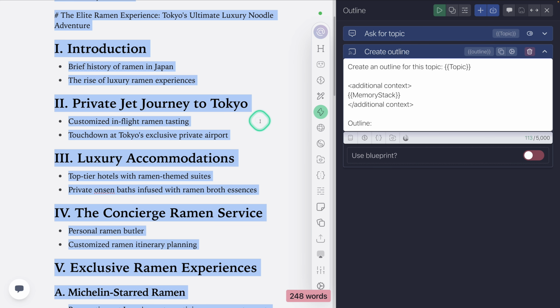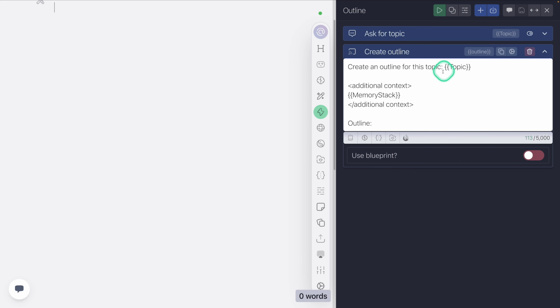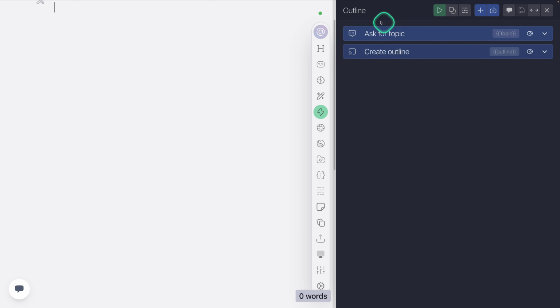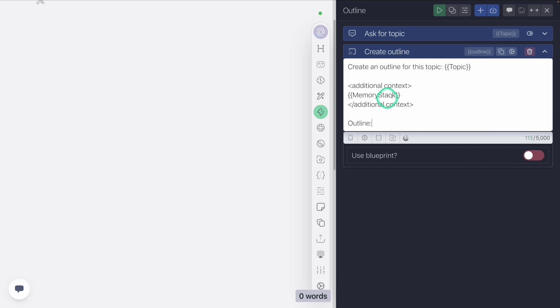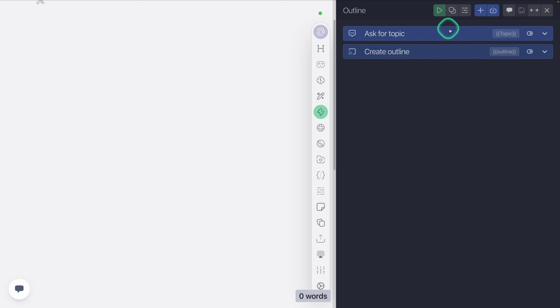So what you can imagine, though, with an action like this, it's using the topic and the memory stack, that anytime I need an outline that looks like that, let's pretend that's an outline that you really love, maybe you would go into here and add more to your prompt and experiment and come up with the exact perfect prompt that creates exactly the outlines that you love. That now you essentially have a tool that does it.